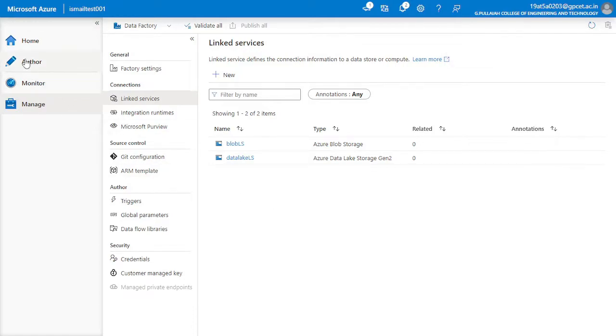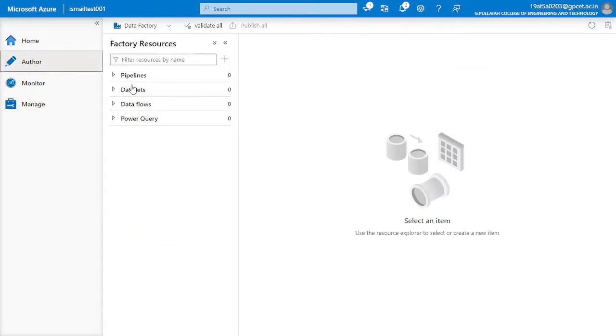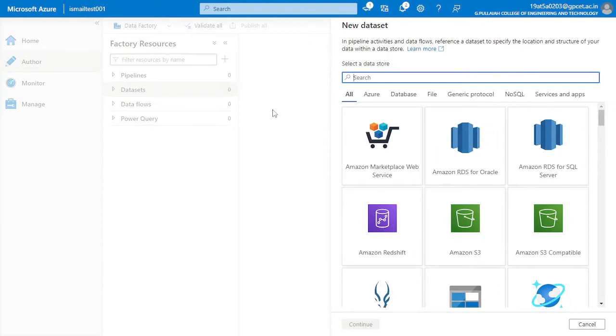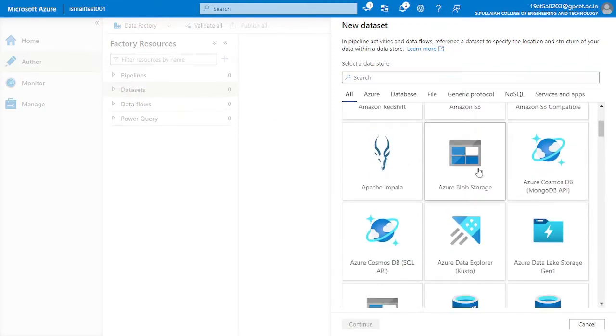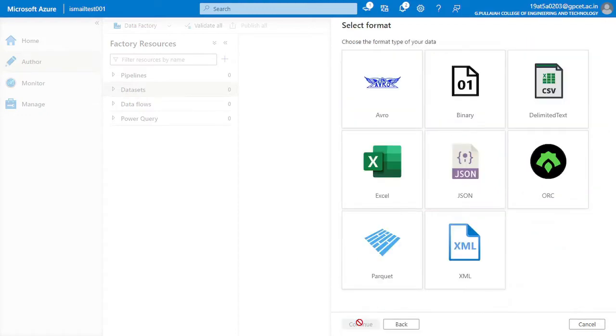So we'll go to the Author tab to create datasets. Now we just created the link between the storage accounts and the ADF. Now we have to locate the files, that means the datasets. Click on new dataset. Here we again select which data store we are using, either blob storage or data lake storage. I select blob storage and click on continue.